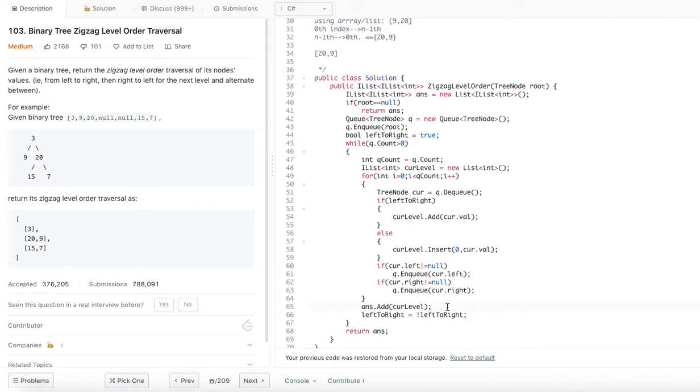Now that we have done either left to right or right to left, we have to flip it. So I am going to flip it: left to right is equal to not left to right. The bang symbol flips it from true to false and false to true. Initially when we started it's true, but after that it will be false. And when we go through one more iteration, it will be turned back to true. So this is what is used for flipping.